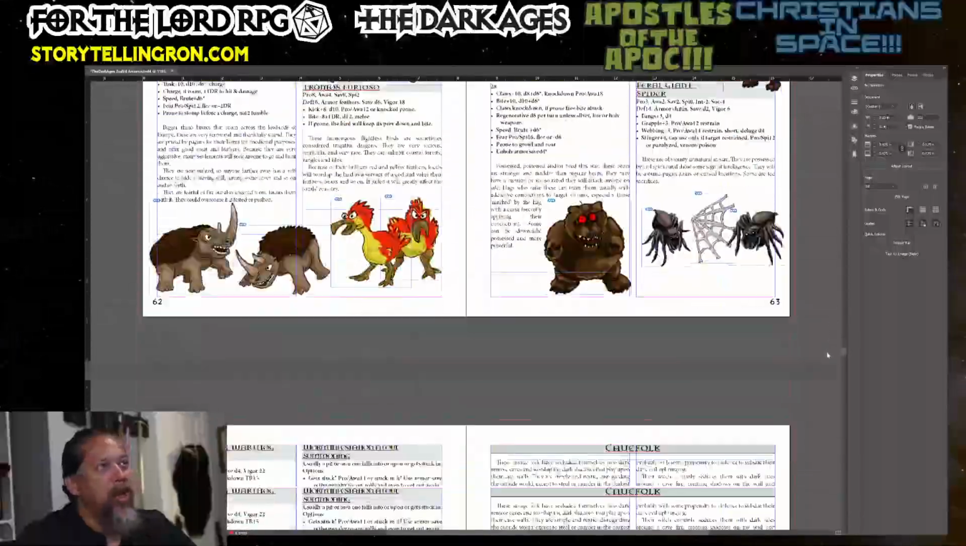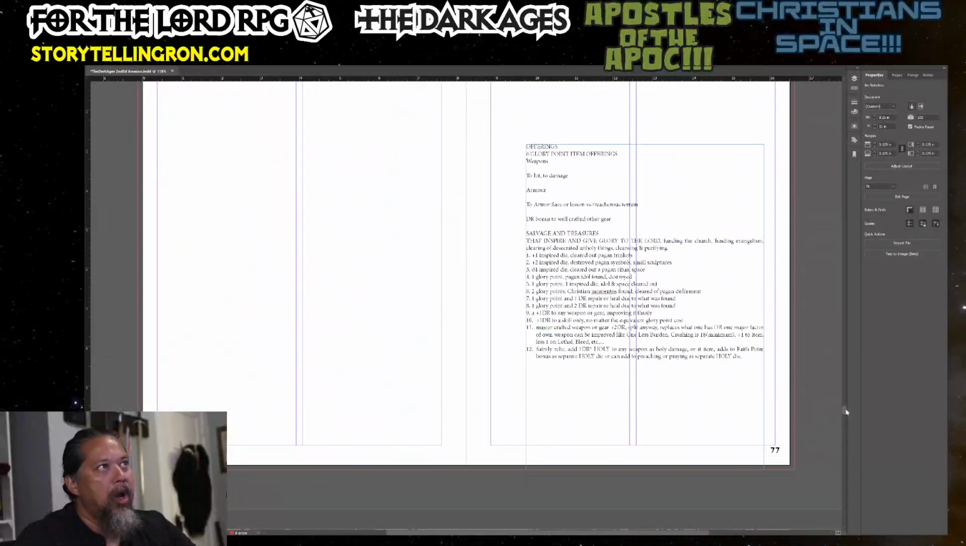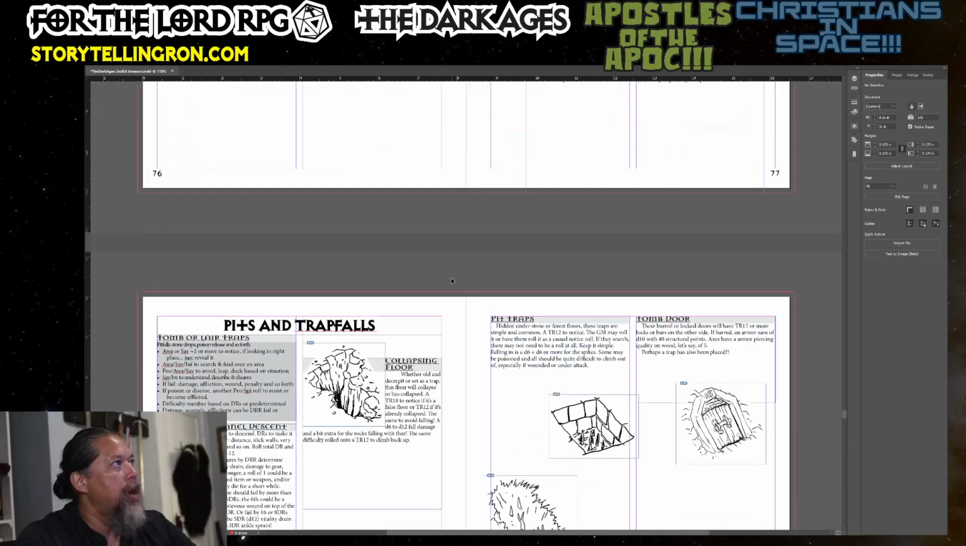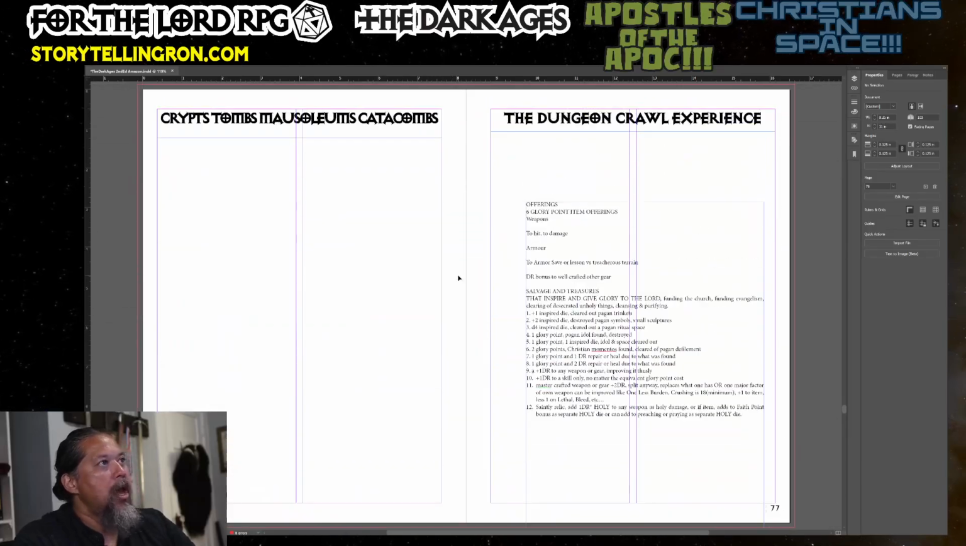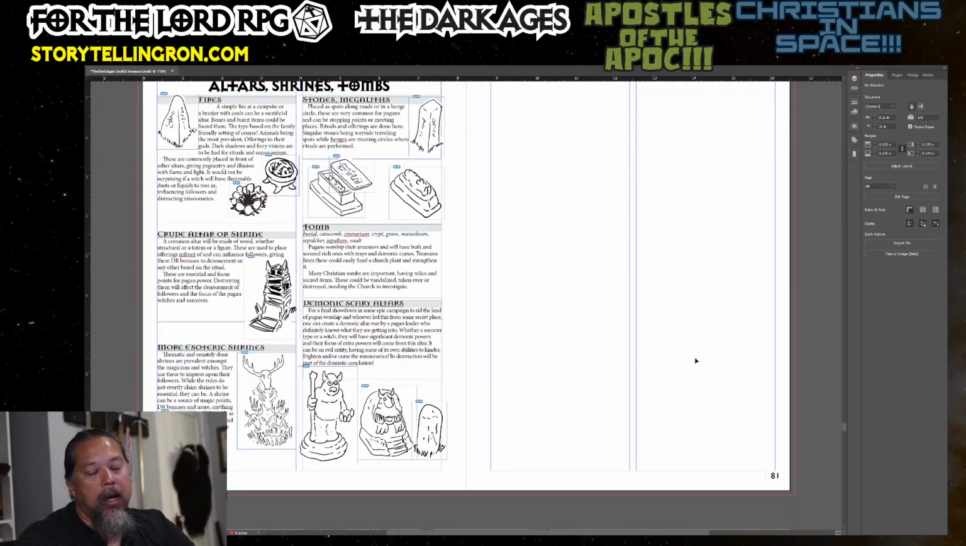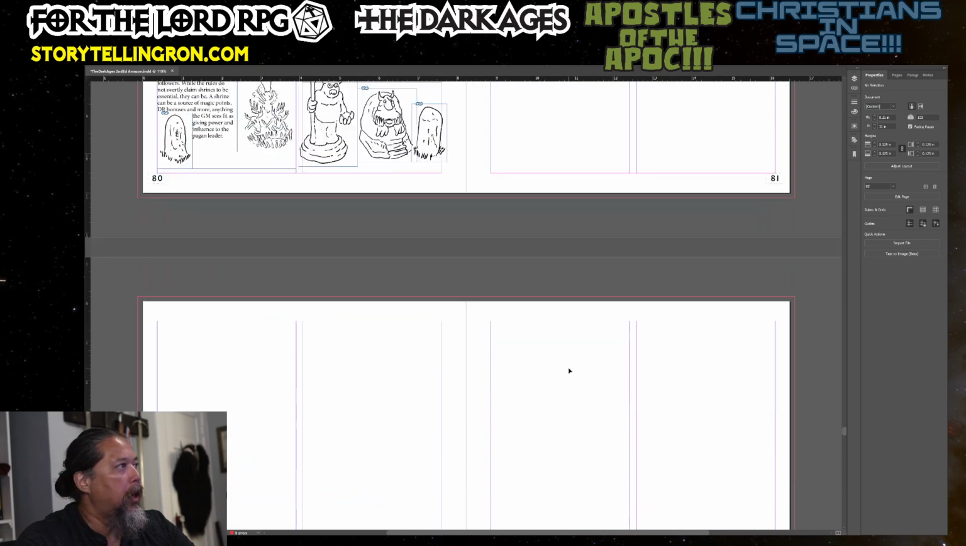I want to push the envelope a little with more fantastical options, like demonic kind of stuff, just to have it. Oh, I'm building out the pits and traps for you guys some more. I'm building out the crypts, tombs, mausoleums, and catacombs, so the dungeon crawl experience is in there. Even though it's not historical, it is RPG historical, and we all love that kind of thing. So I'm building that out so that you can have that.